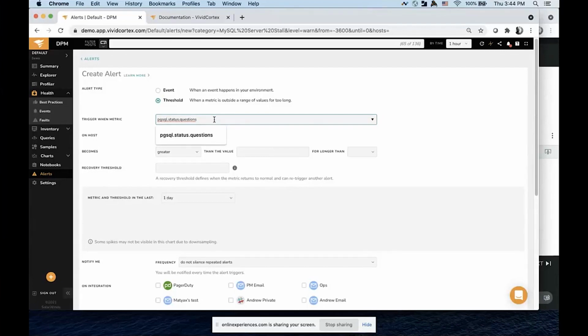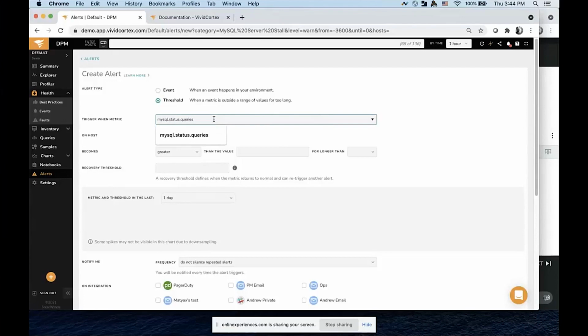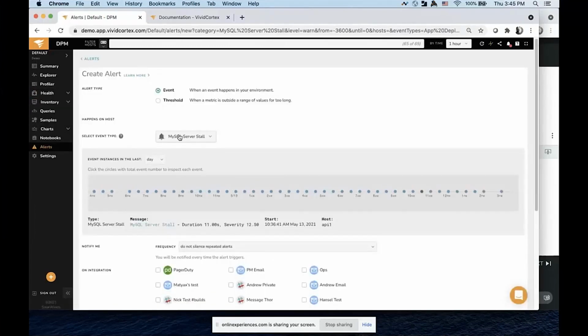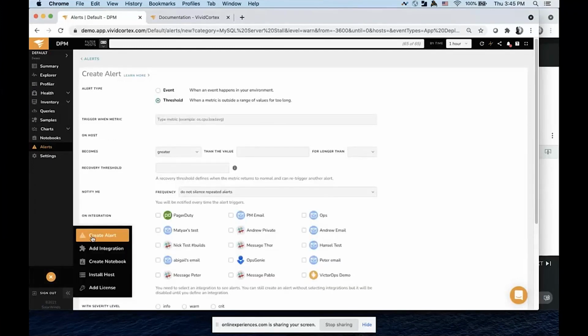And I might try the MySQL equivalent, see if that gives me some better data here. So I'll give that a hard refresh. There we go. And we'll just create a fresh alert.